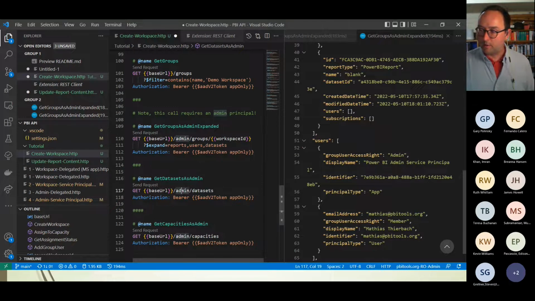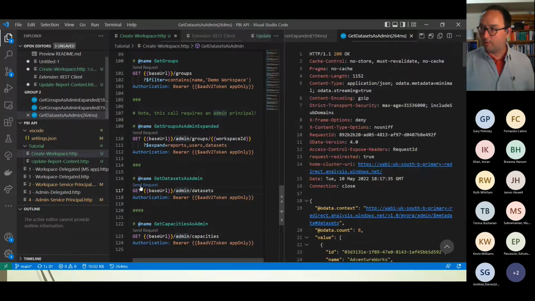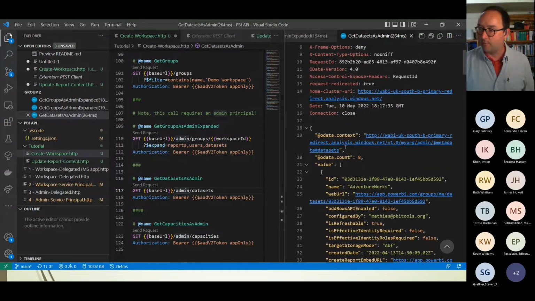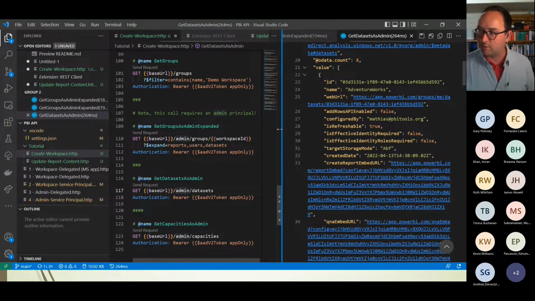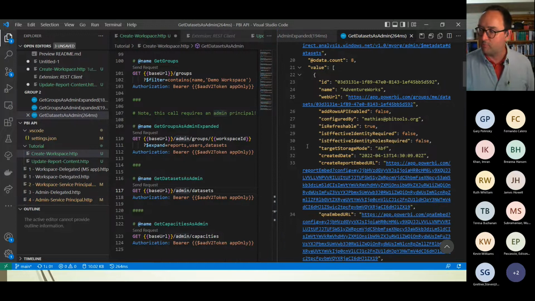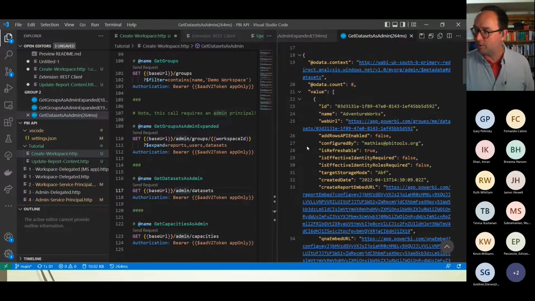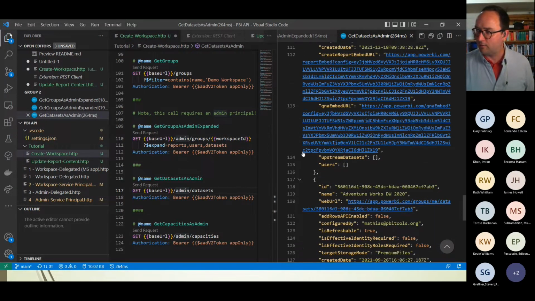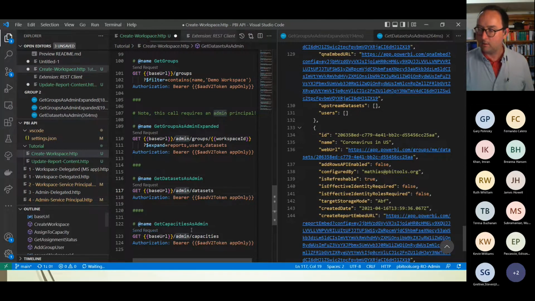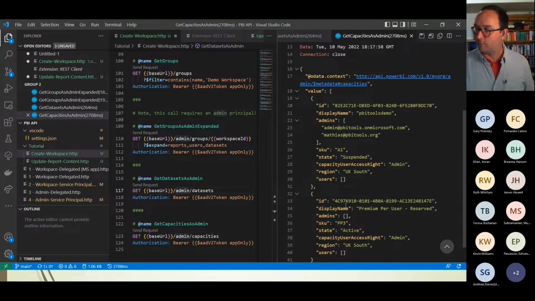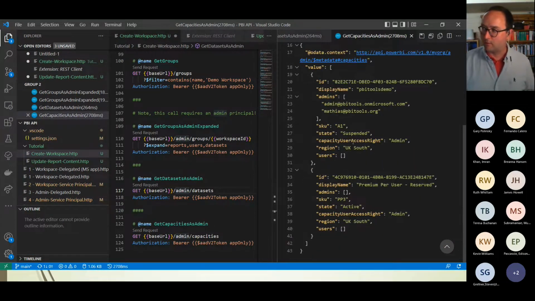So here we've got data sets. If I make that request, I'm now getting a listing of all data sets across my entire tenant. And again, I didn't need to be a tenant administrator. I just needed to have a service principal put in place with those permissions. So you can see there's a lot of information I'm getting here. And the same thing applies to capacities. Here we go. I've got two capacities in my tenant. There's a suspended A1 and then there's an active PPU.